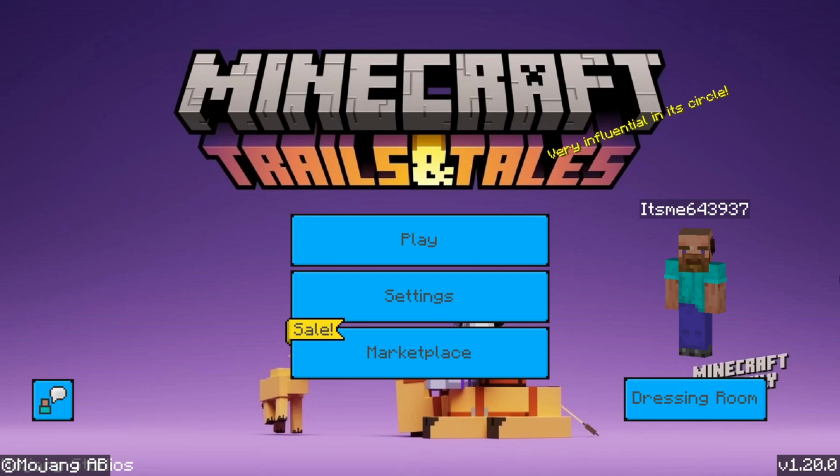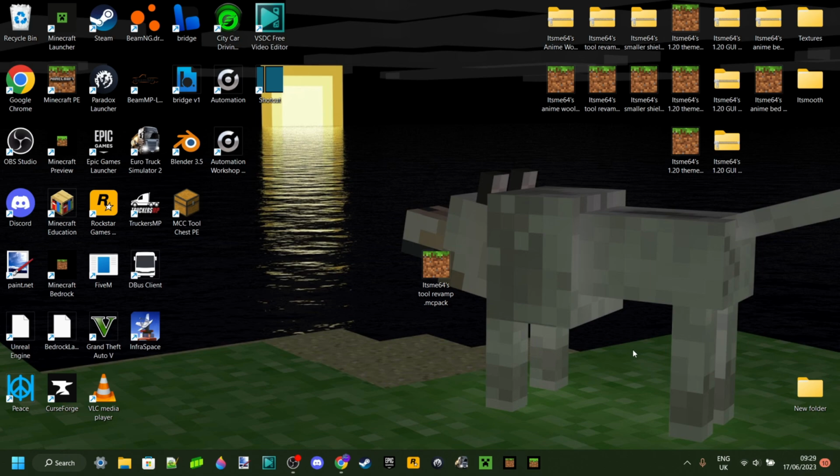Today I'm going to show you how you can import a texture pack for Minecraft Bedrock Edition. So to get started with importing your Minecraft Bedrock Edition texture pack, what you want is just to have located your texture pack right over here. You want to make sure that Minecraft Bedrock Edition is also installed correctly.